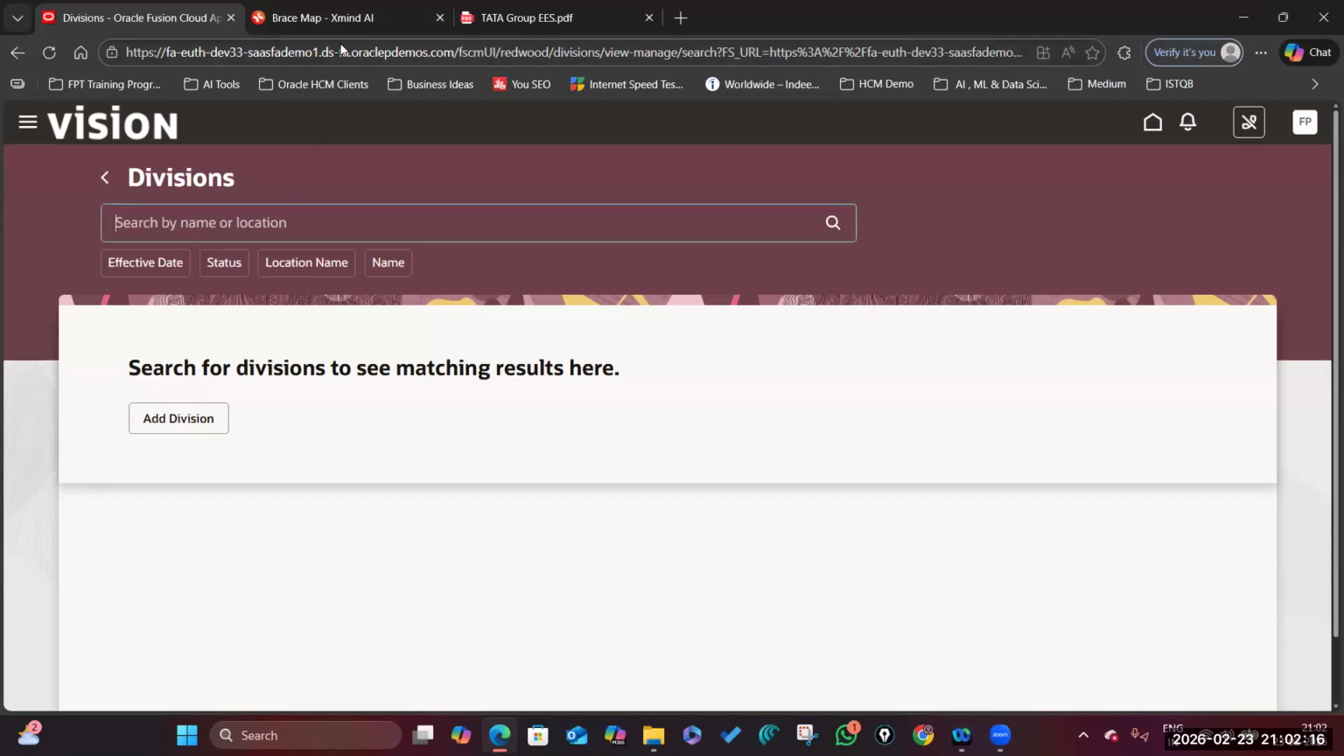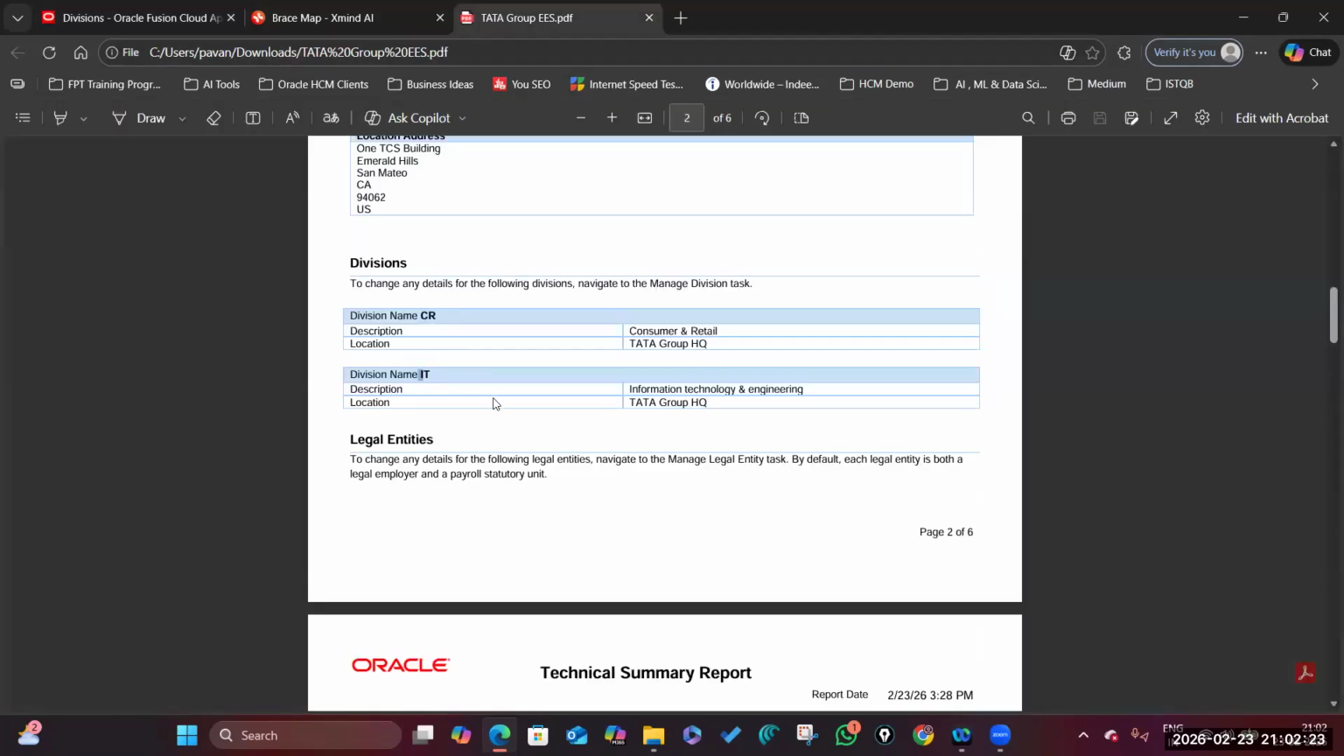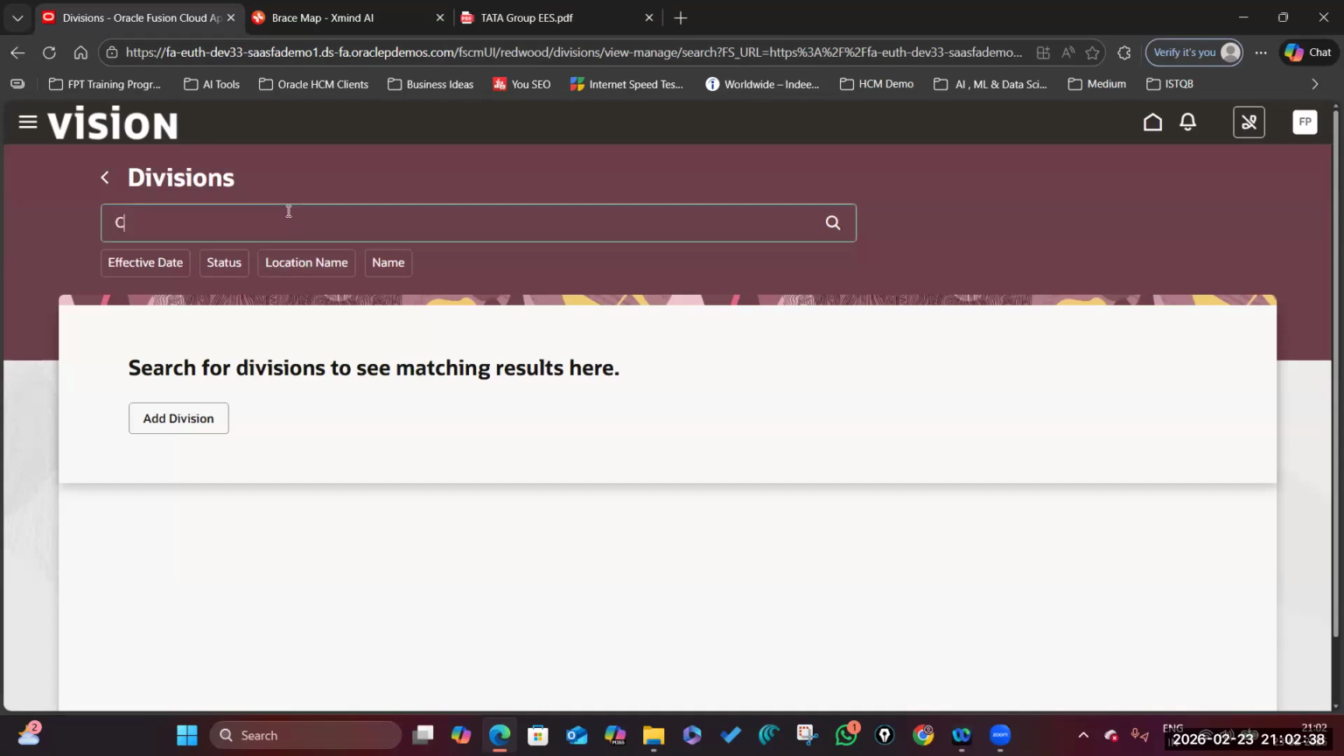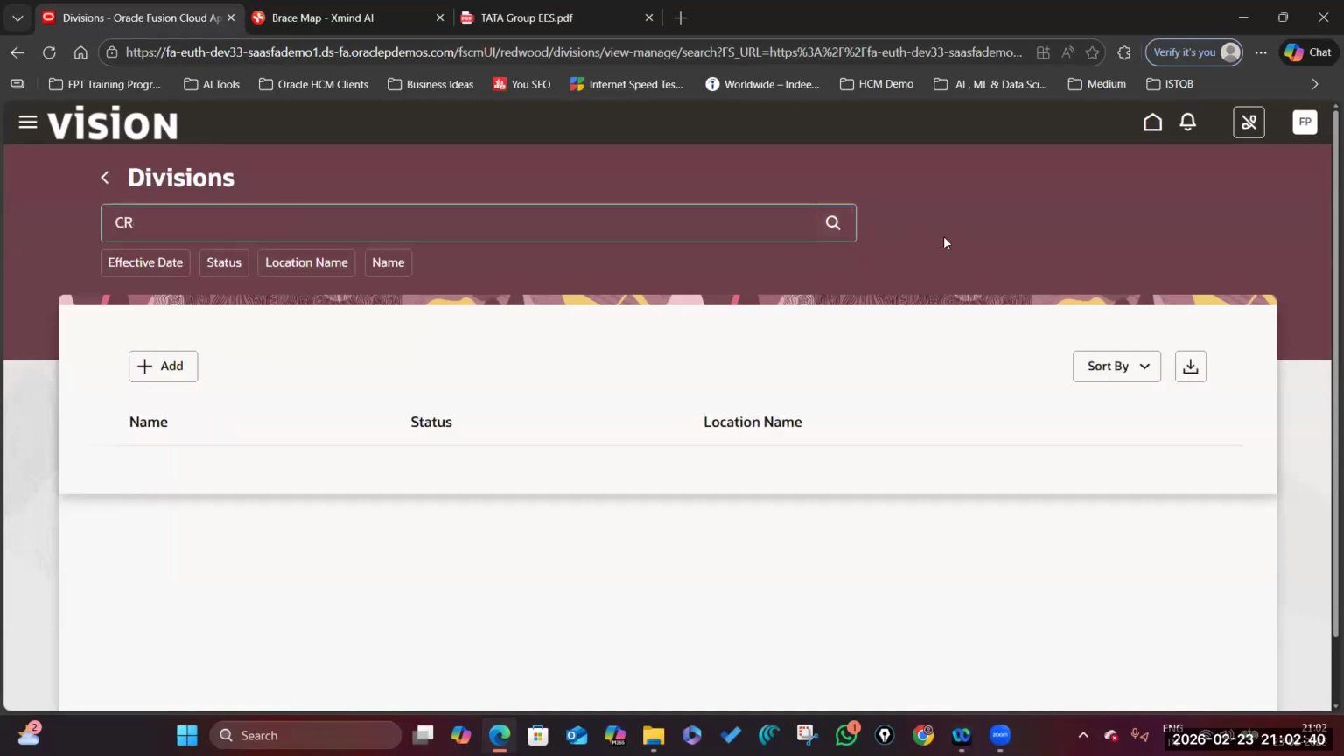What is the name of the division we have created? So we have created two divisions. One is CR and another one is IT. CR means consumer and retail. IT means information technology and engineering. First we will search for that one. Okay, CR, whether this division has been created or not.